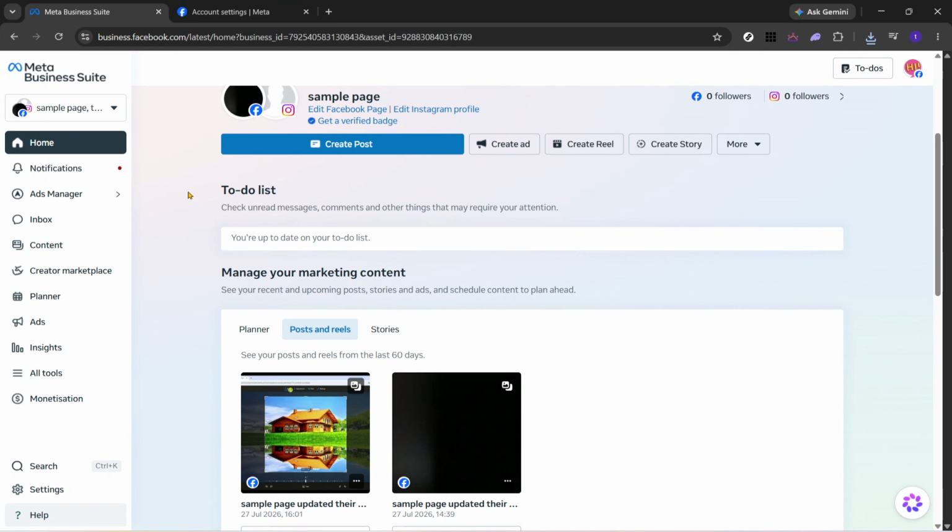To get started, open Meta Business Suite in your browser and make sure you are in the correct business account. This is important, especially if you manage more than one business, because payment details are tied to the specific account you are viewing. Once the dashboard loads, take a moment to orient yourself on the main home screen.